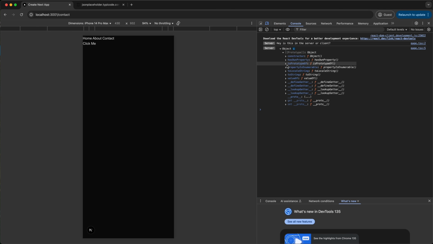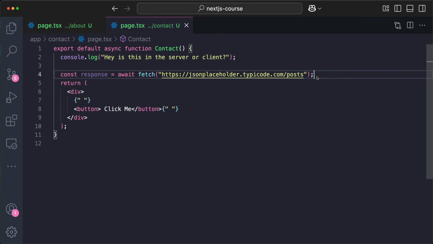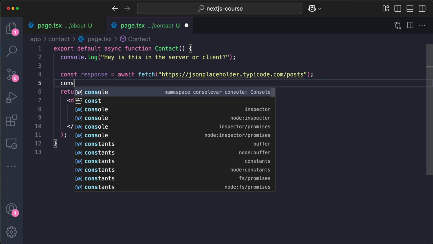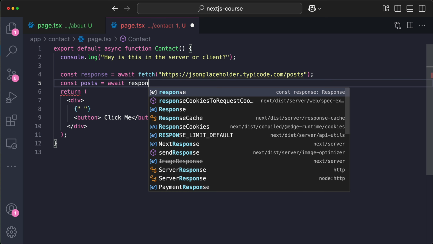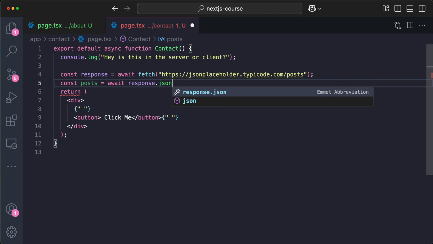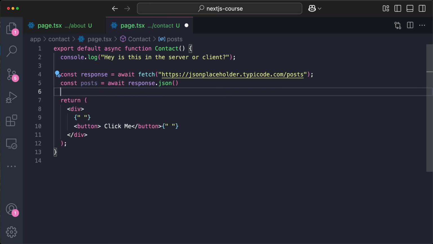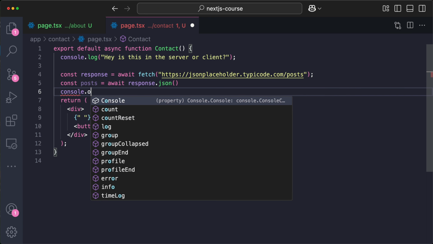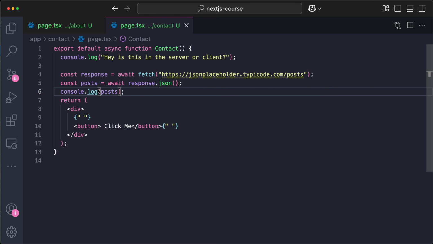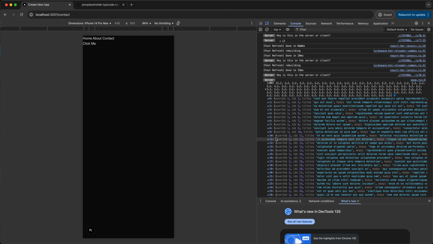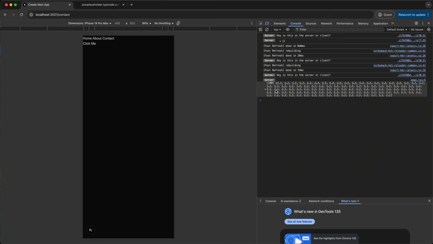Then if I come over here and grab the posts from this and await response.json, I can just console log this or do anything with it if I want to, and we'll get the API data without needing to put this inside of a useEffect. See? We see the entire data that was returned from that API.